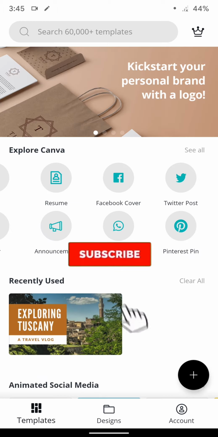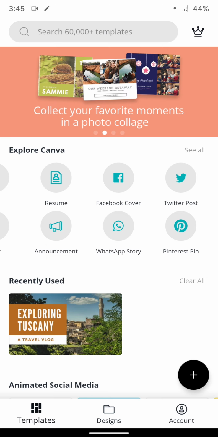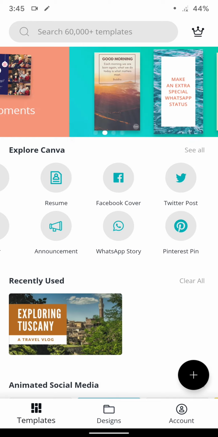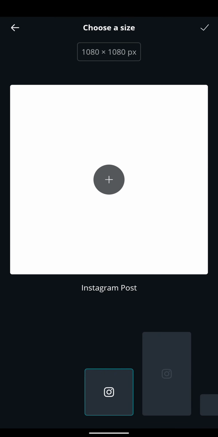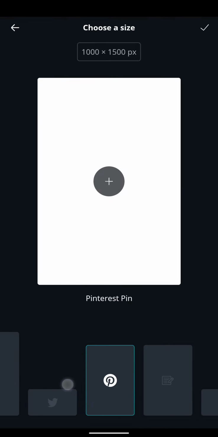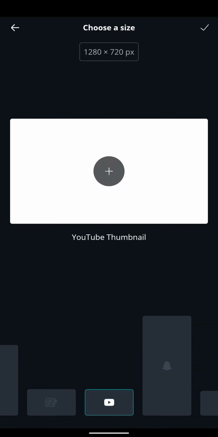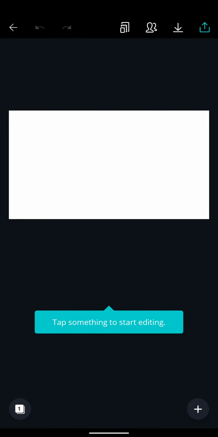So right now I'm gonna show you how to create beautiful video thumbnails for your YouTube channel. You need to click on plus. There are different templates available for Instagram, WhatsApp, blog and all. I'm gonna create a YouTube thumbnail and click on plus. So you'll be navigating to a blank page.